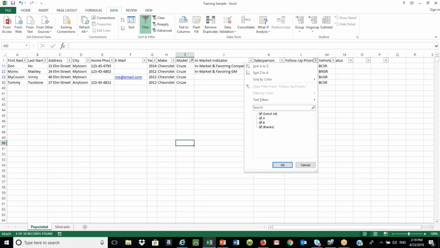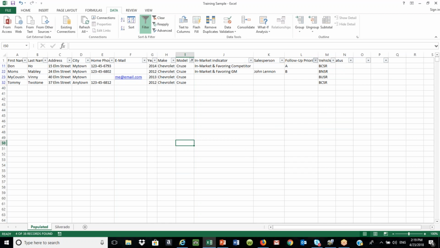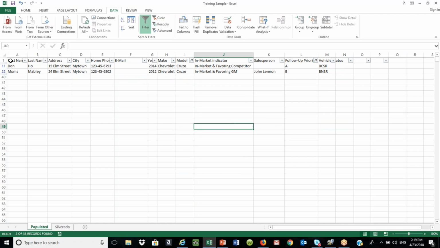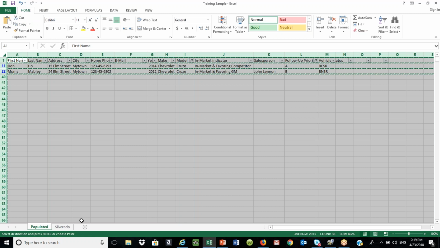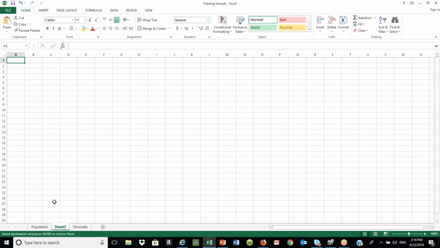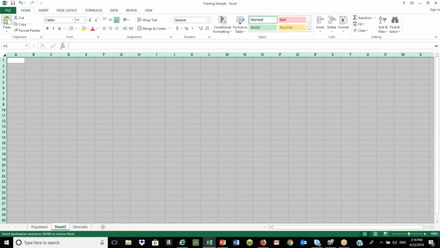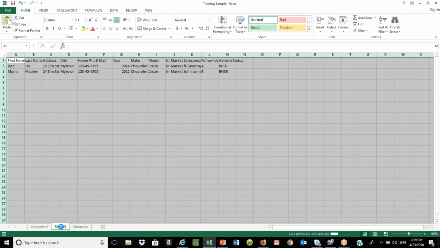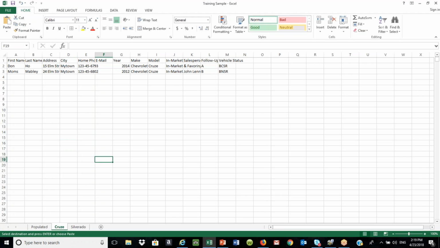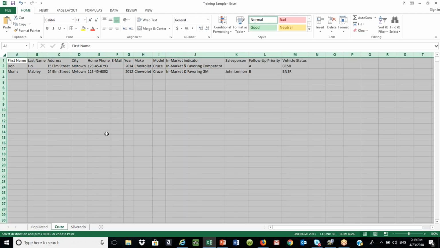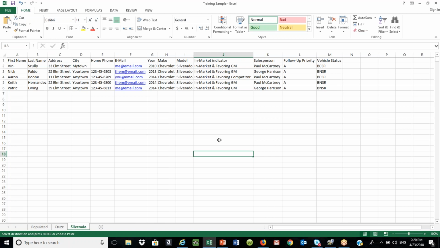Let's say we could go with the A and B priority. Again, with Playbook, you'll have a much more substantial number to work with. You hit copy, drop it in here, hit paste, and then you can just name that, obviously, Cruze. So you can see the filtering and the sorting functions there. Okay, now I'll do this again, where we spread the columns. And let me go back to the Silverado one.